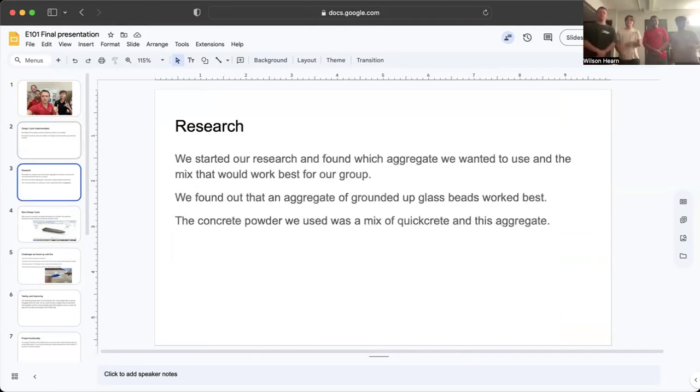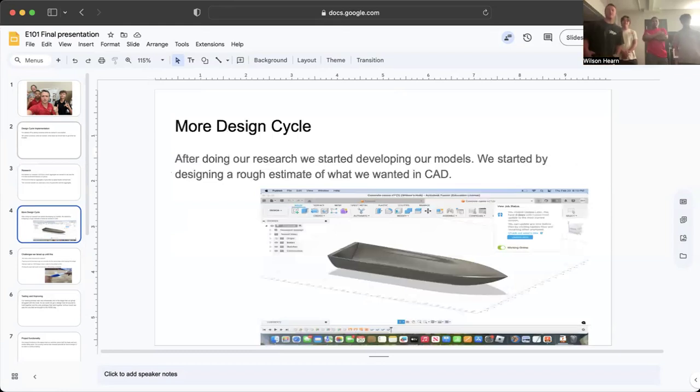At the beginning of our research, we evaluated what the best concrete to use was, and we figured out that the best mix would be glass beads, and then we also found the concrete powder that would work the best, which was Quikrete, and then we just put those together, and that's the best thing that we found for it. After our research, we started designing what we wanted in CAD.